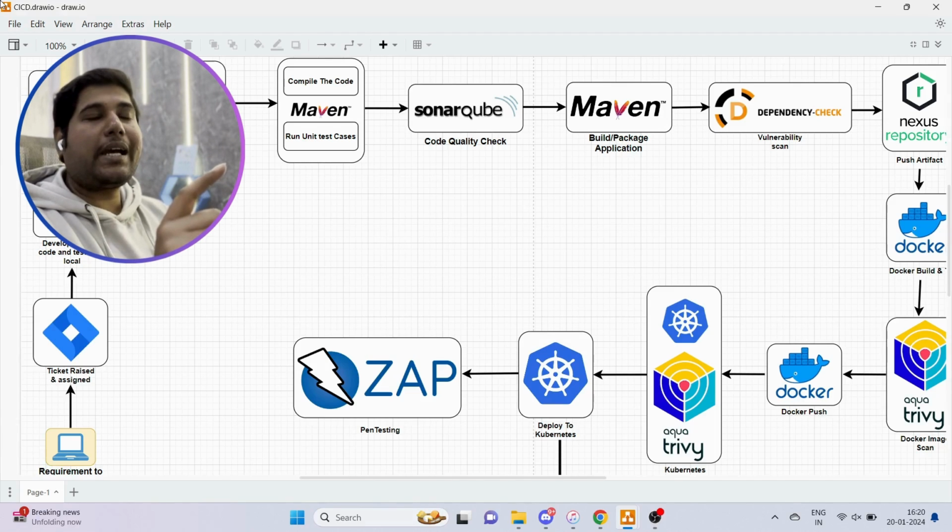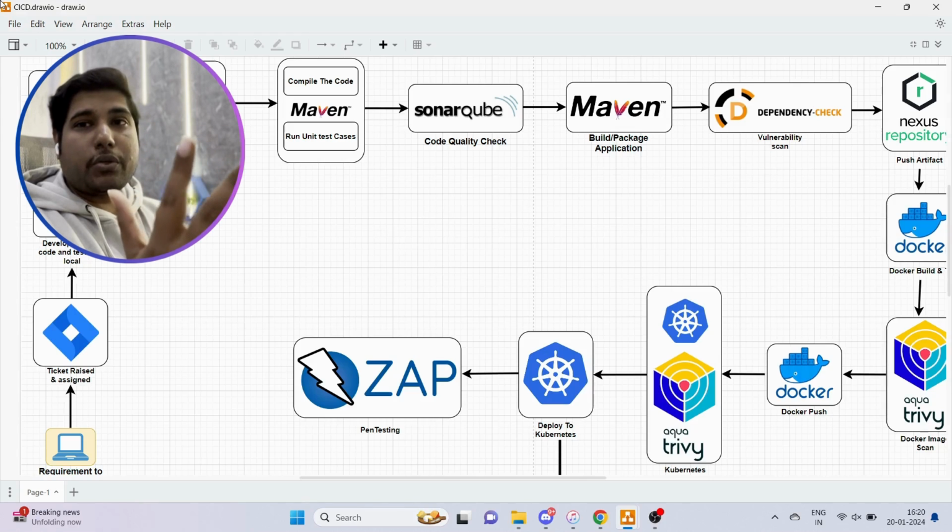In addition to that, we need to make sure that whatever pipelines we have are running fine, and there should not be any issues. If there are any issues in the pipeline, we need to make sure that we are fixing them. This is the general task that we used to do with respect to CI/CD pipelines.